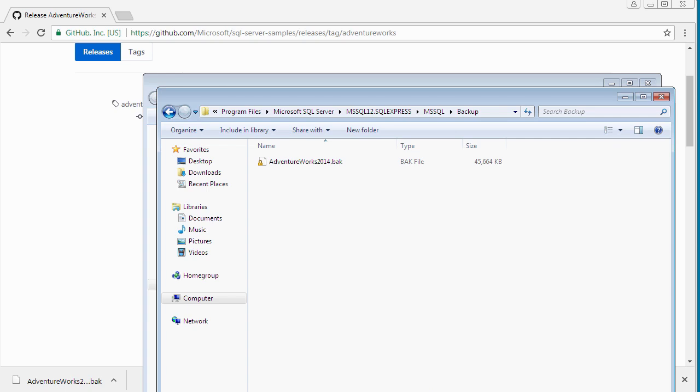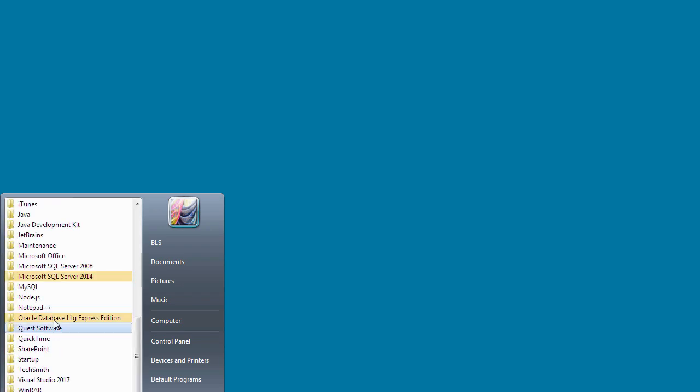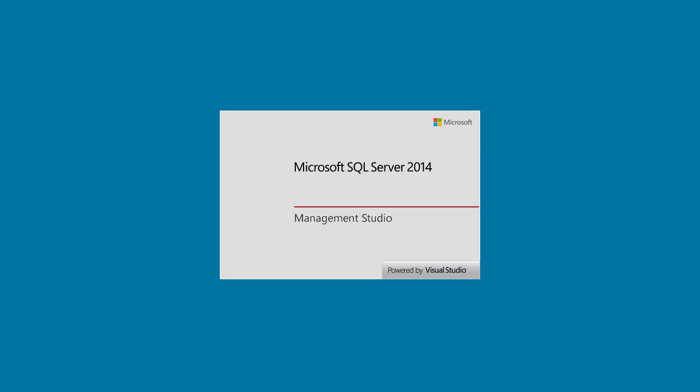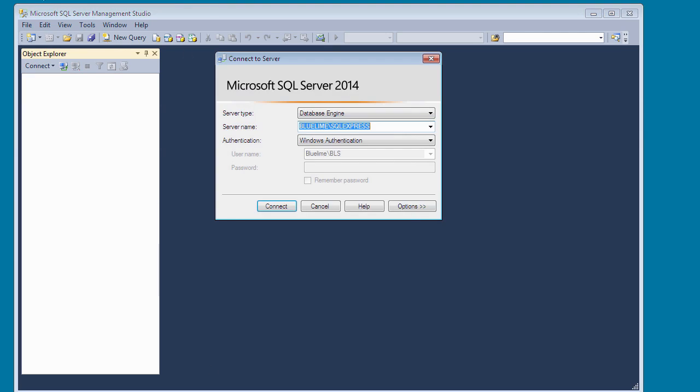So in order to incorporate that into the database, we need to restore it from backup. So let's open up the SQL Server Management Studio by going to Start, All Programs, Microsoft SQL Server, and then click on SQL Server Management Studio. That's the management tool that is used to administer or manage Microsoft SQL Server. So everything you need to do in SQL Server, you do it via the SQL Server Management Studio.